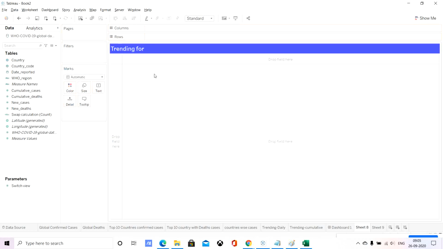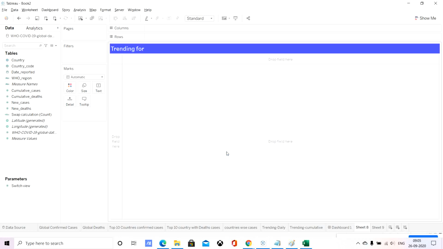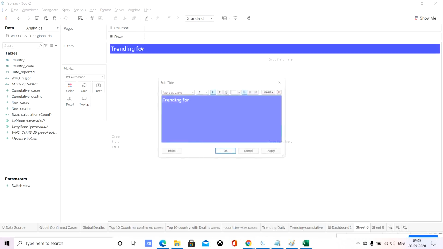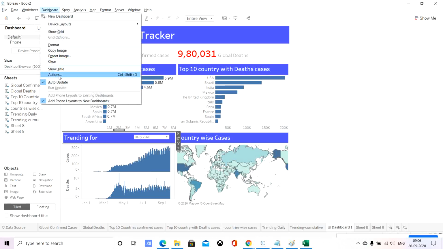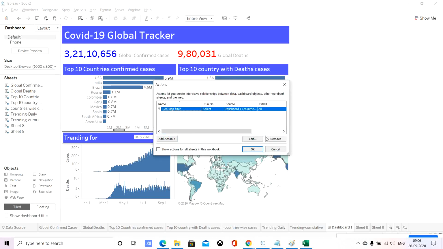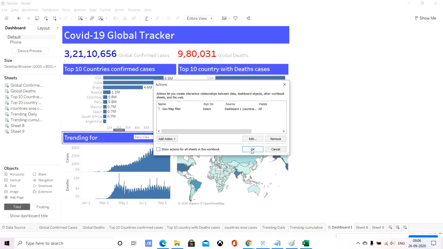Okay. So I have just put the title manually, writing trending for, and see this is coming as a missing field, because obviously there is no such field for now. This is what I manually wrote with my keyboard. Now I want to apply my country name here. So for that, in the actions I also select sheet 8. This is my sheet 8 the title is coming from.